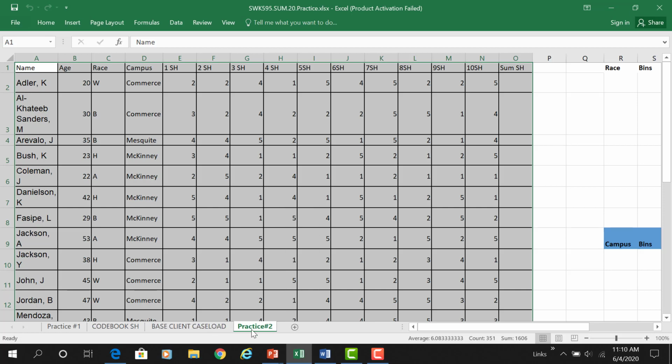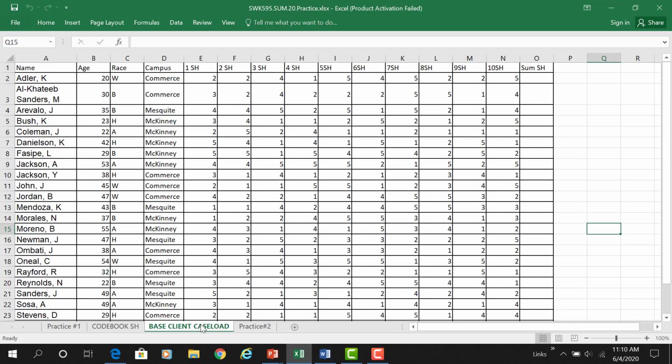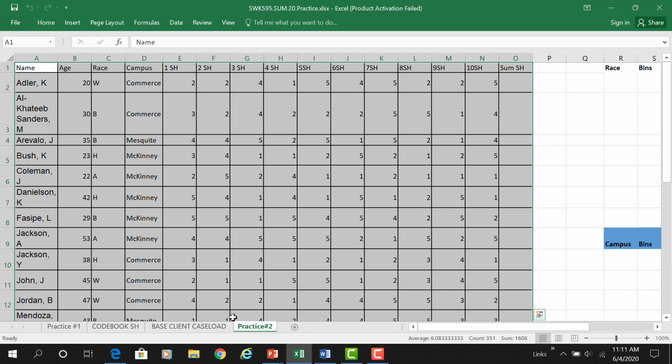All right. So basically, the base client caseload is your data set. You always want to have that as original data. You don't want to change that. Then you come to practice 2, and that's where you're going to make your changes. The first thing you want to do is create your code book based on your data set.